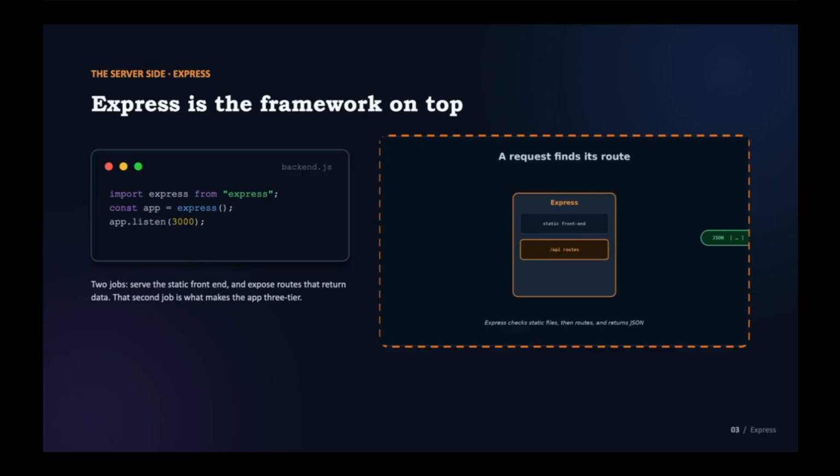The smallest possible server is basically three lines, right in front of you. You import express, you create an app with const app equals express round brackets, and you tell it to listen on a port, usually process.env.PORT with 3000 as a fallback. That is it. You have your running server. That's a very simple way of running your server.